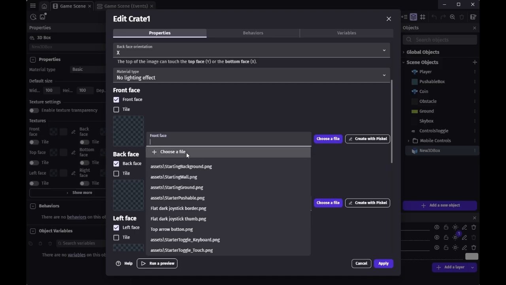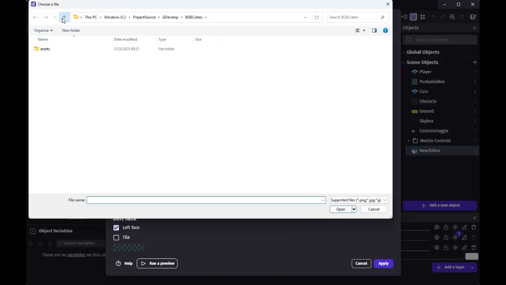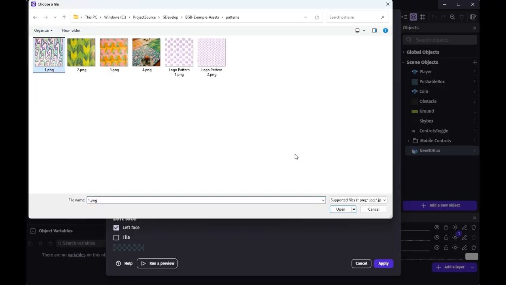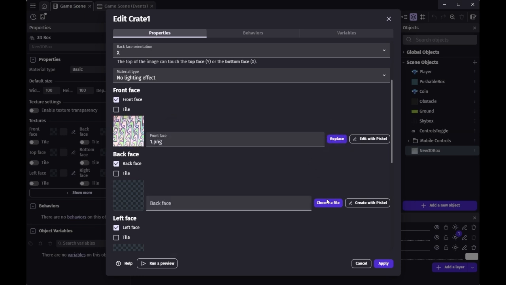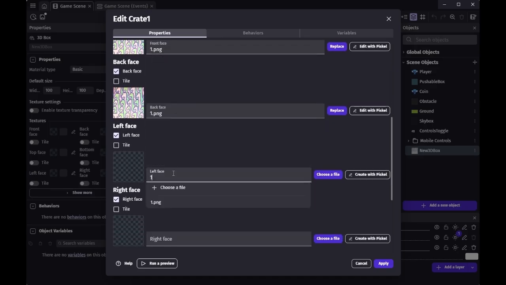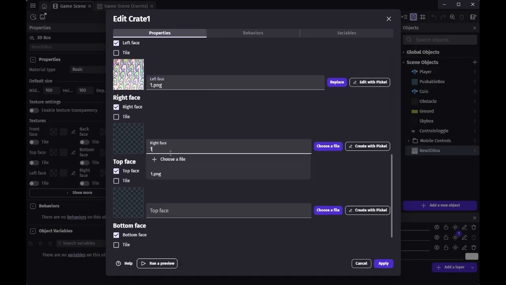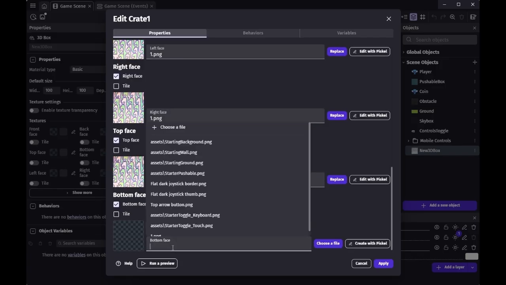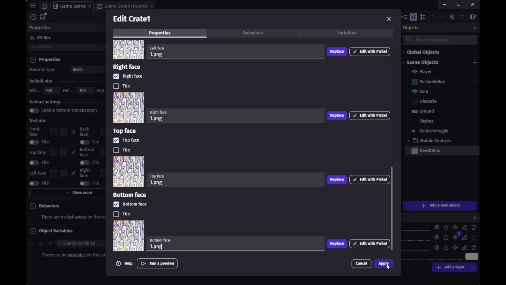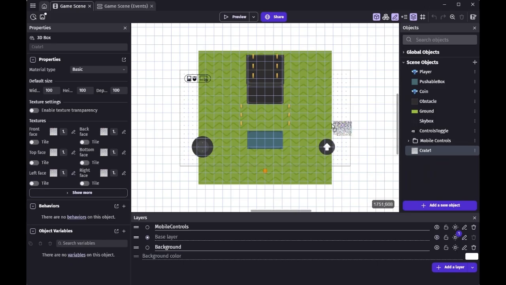Now we're going to choose a file. Here we're going to go up into our example assets repo, which is linked. And we're going to choose the one PNG file within the patterns folder. Now we're going to go down and quickly choose that for all of the faces of this cube. We'll hit apply. Now our cube object is created. Let's drag this over here onto the scene and let's preview it.